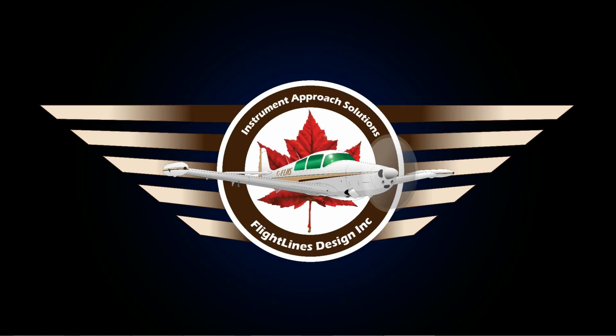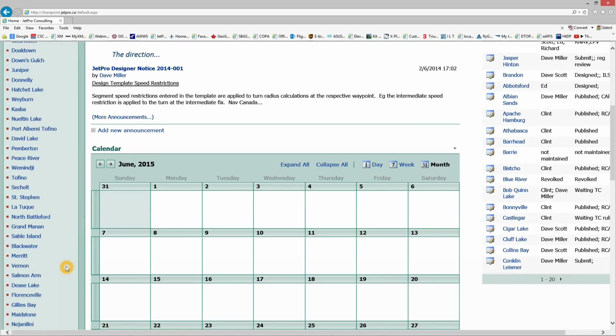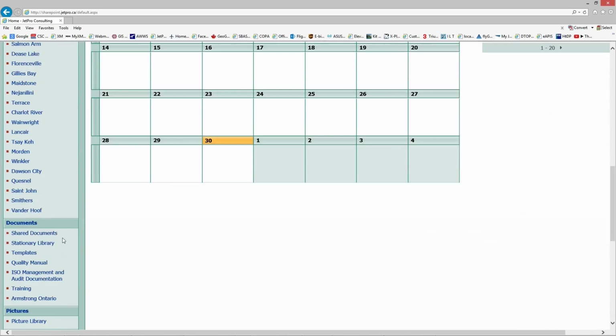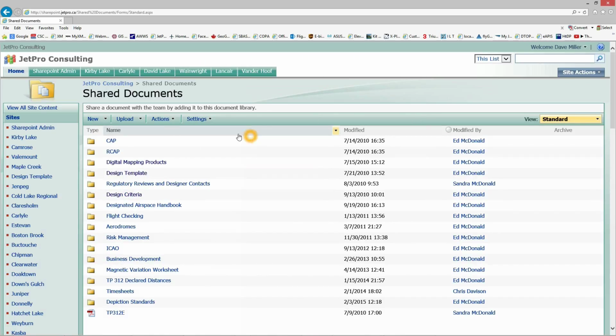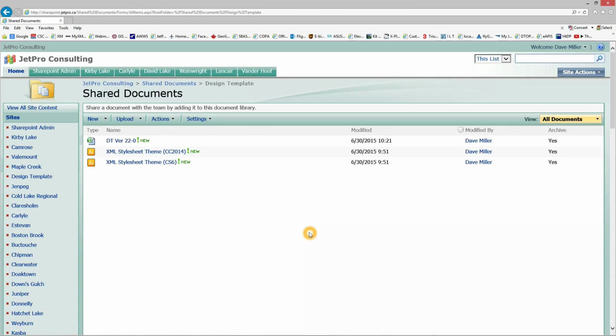I'm here today to demonstrate the new features available with the Jet Pro Design Template version 22.0. The template's uploaded to the virtual office and ready for your use. It's located in a slightly different area. So go to Shared Documents on the home page, then Design Template. You won't see anything there if the view is set to standard, so just go View All Documents.